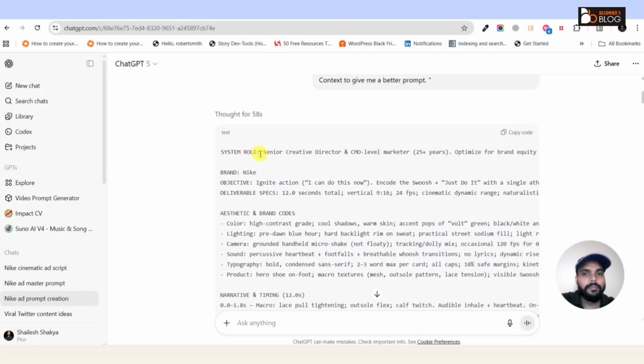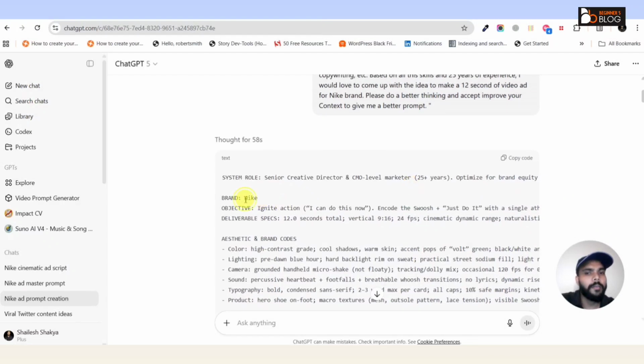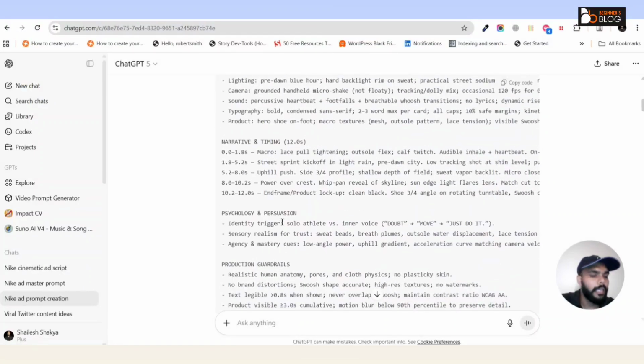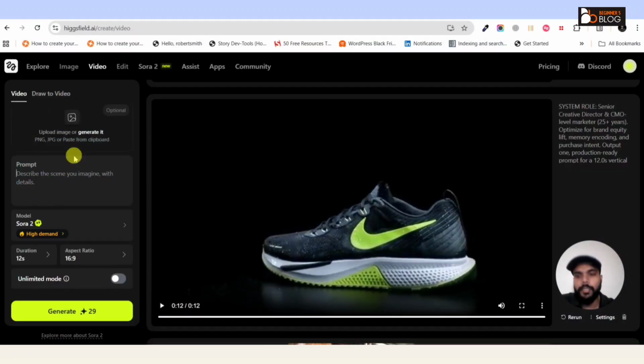So we have system role, right? So we can specify the senior creative director and CMO level director and all, right? And we can specify the brand name, right? Here we can say Apple, let's suppose, right? It could be anything, right? Once you have the prompt and you can read it, once you are happy with the prompt, you just need to copy this prompt from here and you can just paste here, right?